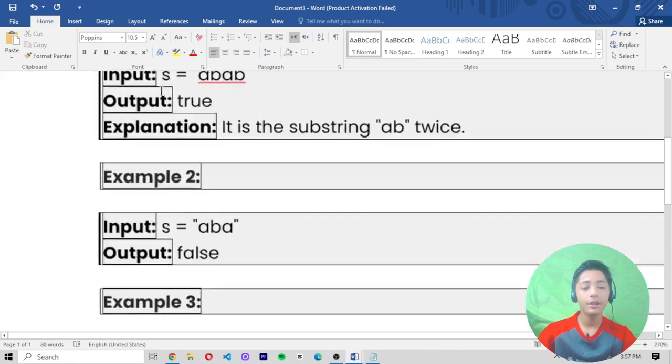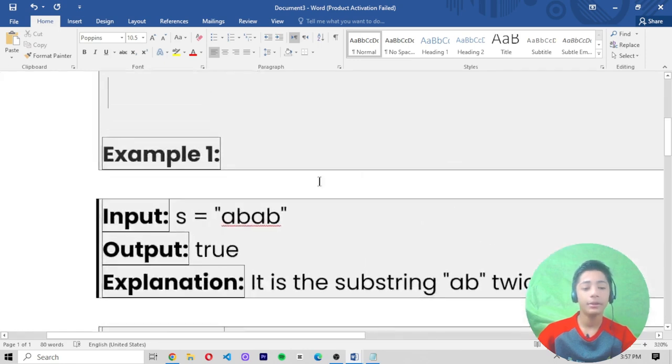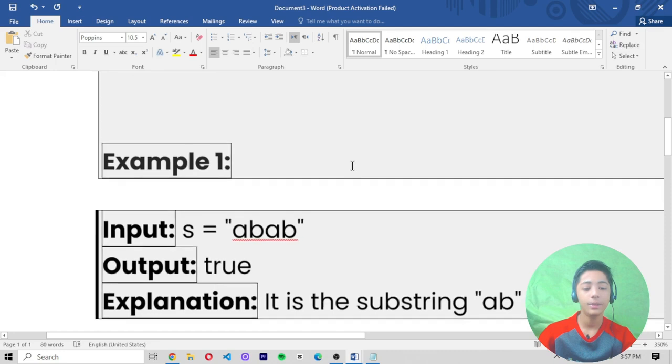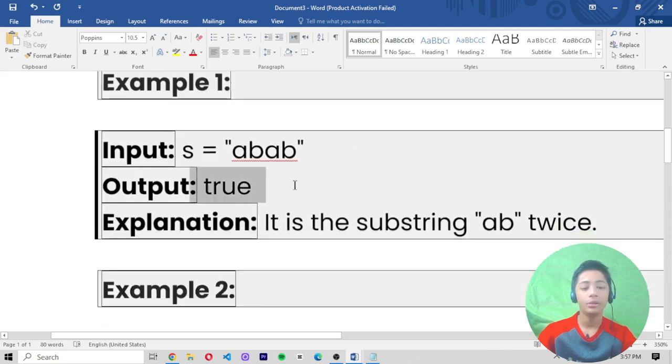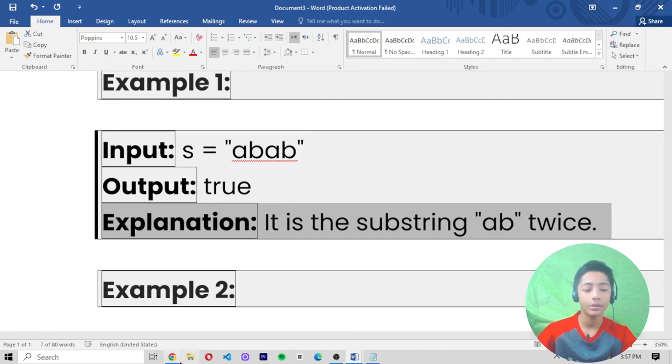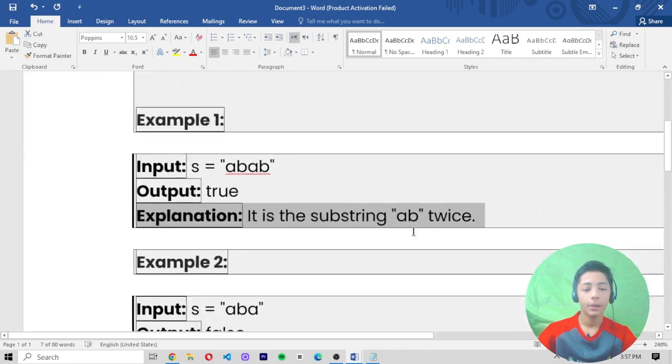So this is example one, in which he creates a string by the name of s and writes abab, and the output will be true. Why? Because it is the substring ab twice. So that's why the output will be true.